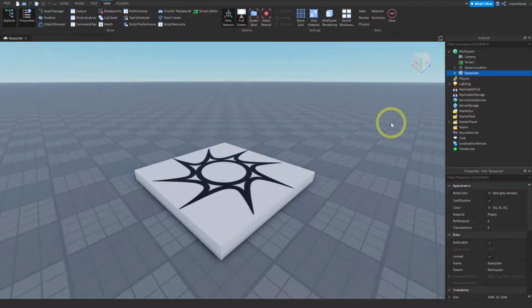And that part is called the base plate. What the base plate is, is this kind of gray floor that we see here with this kind of checkerboard design. That's the base plate. And later on, we're going to delete this in order to make the floor go away and to make our obby.